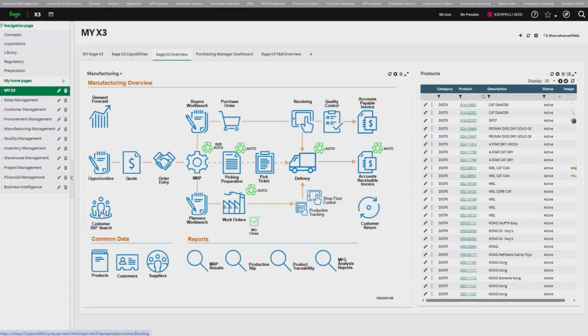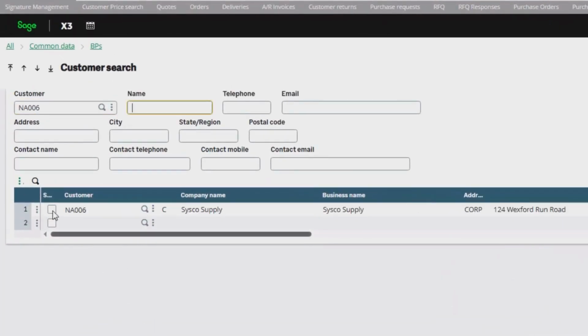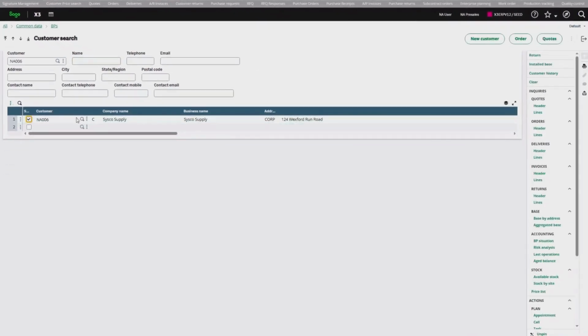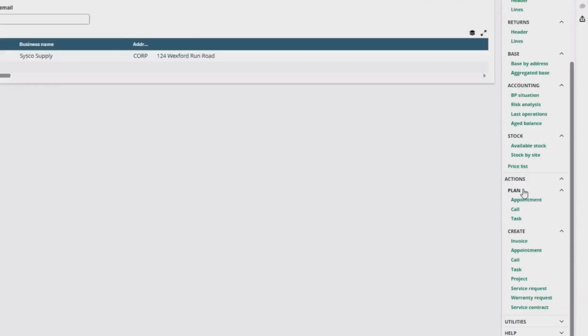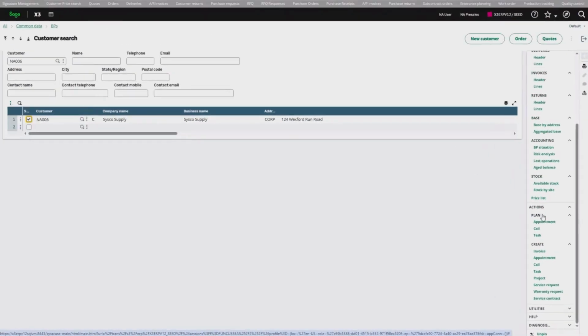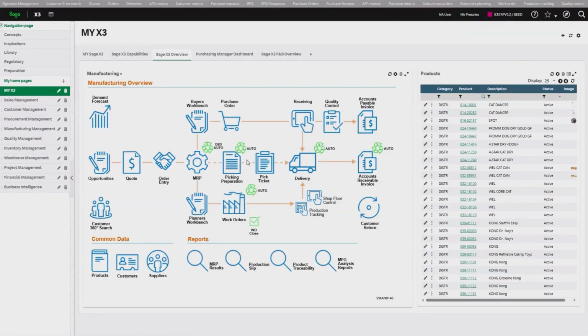With X3's Customer 360-degree search capabilities, users instantly access all relevant customer details, transactions, and interactions, and take action creating CRM activities, quotes, and orders, supporting stronger, data-driven relationships. This intuitive visual interface helps new users ramp up quickly and empowers teams to work efficiently from day one.